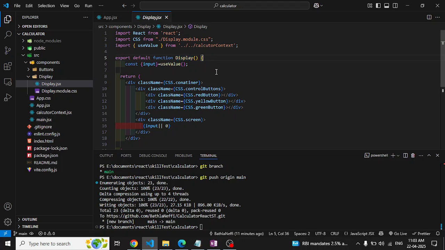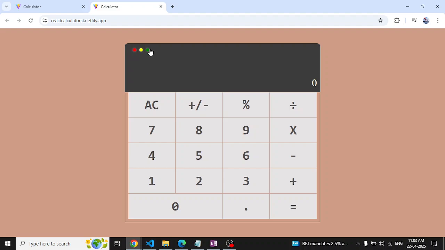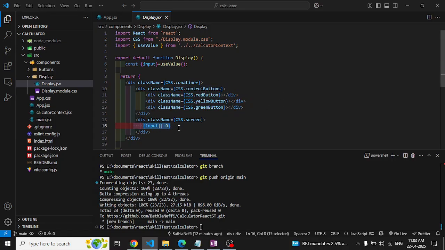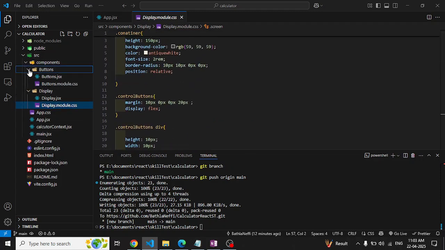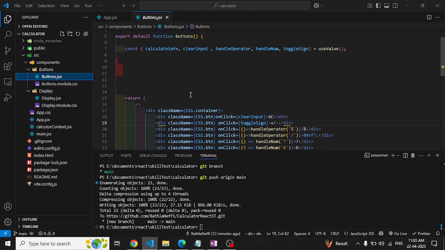In the display, I have used useValue, which gives the custom values we are getting from the calculator context over here. These are multiple divs, like buttons, and then we have the exact screen where we are putting the value which we are getting from the custom provider calculator context. There is very basic CSS provided over here, and then we have the buttons, which over here we can see.